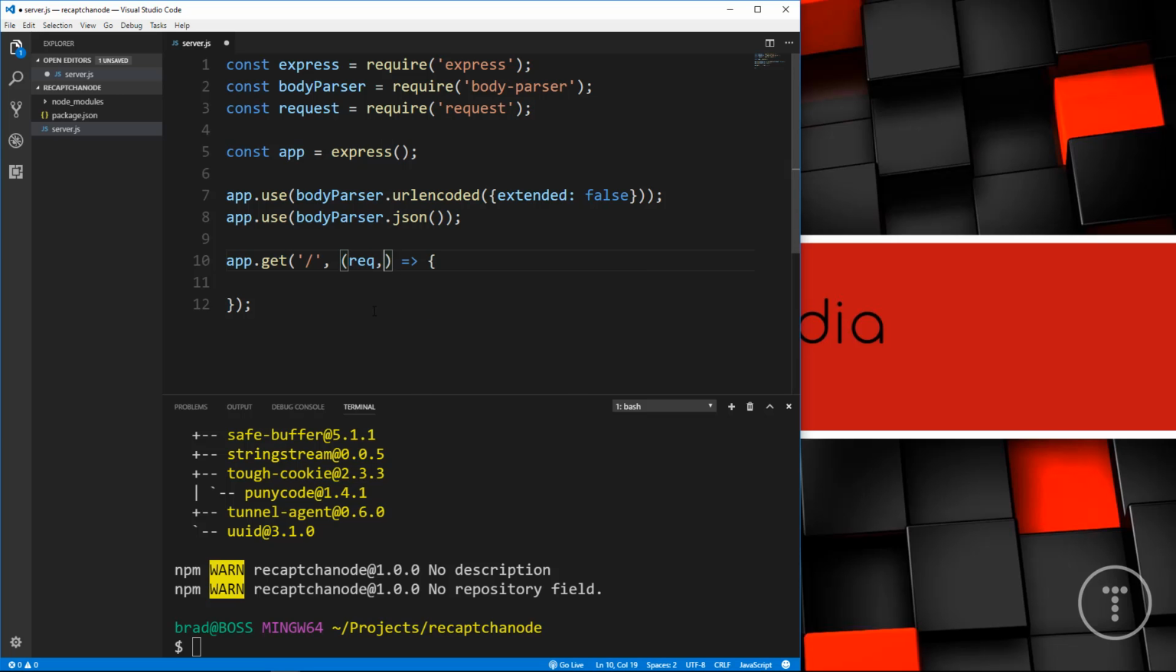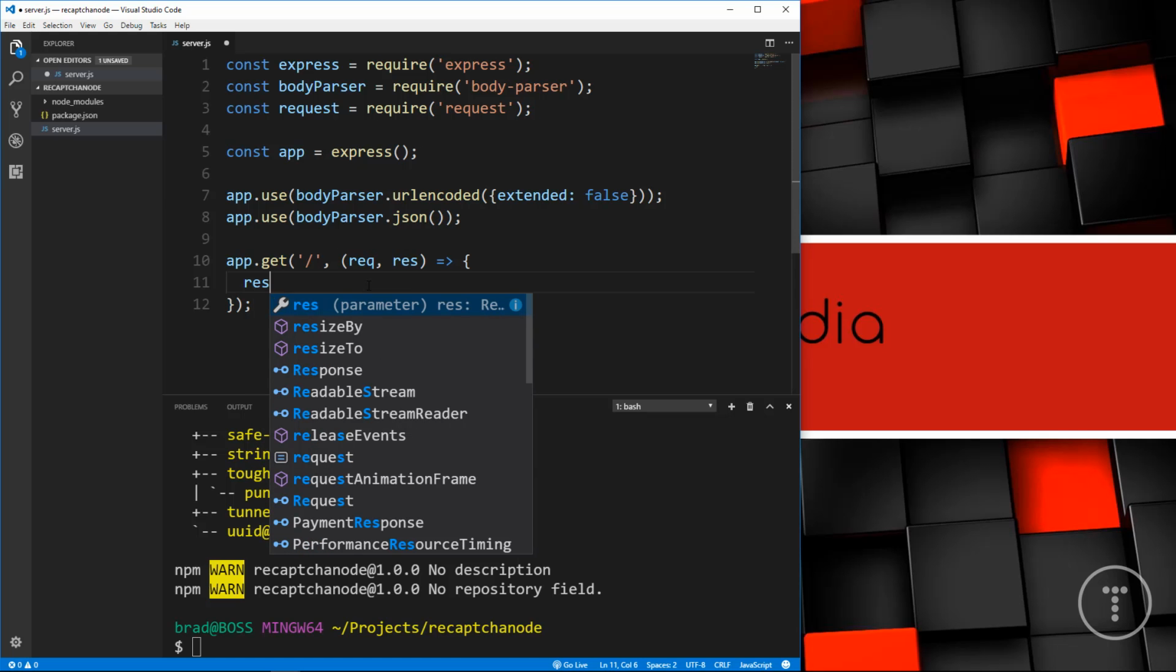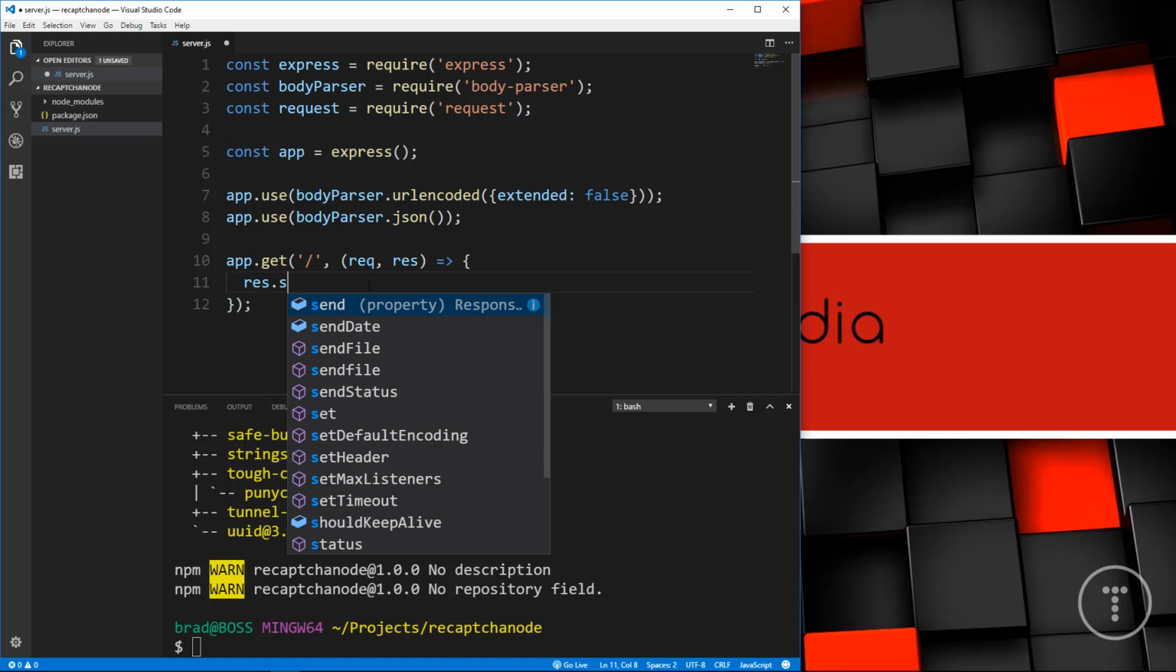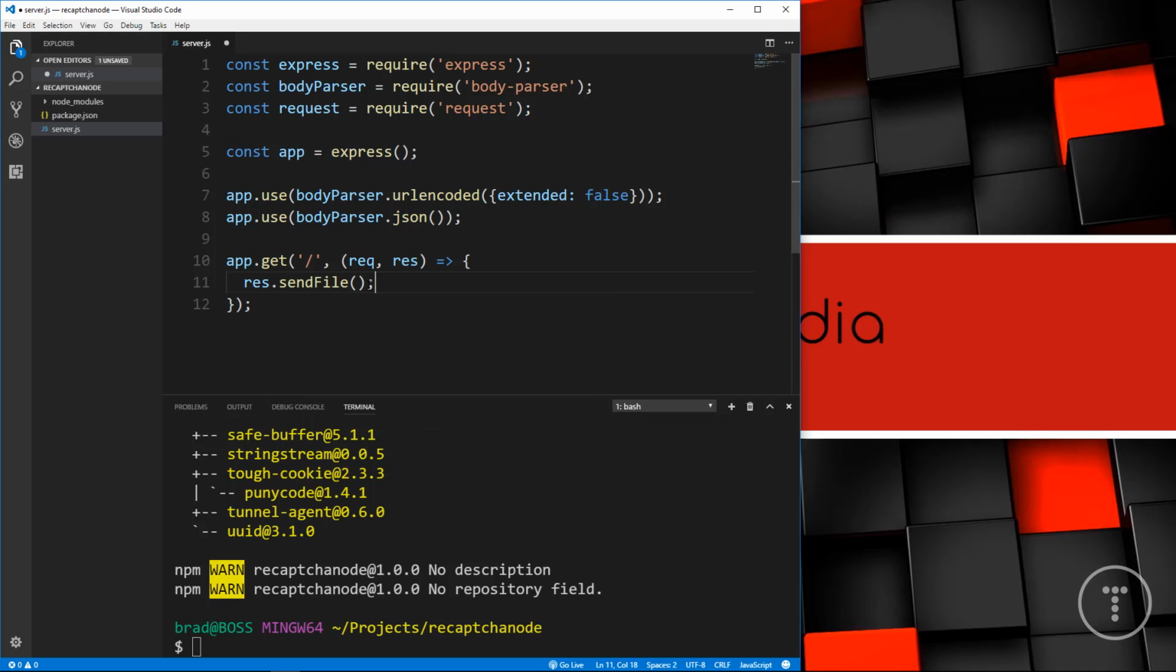And here we need a request and response, and then all we're going to do here is load an index.html file. So we can say res.sendFile, and we want the current directory, so we'll say __dirname, and then we just want to concatenate index.html. All right, so now when we go to our localhost, it should load the HTML file.